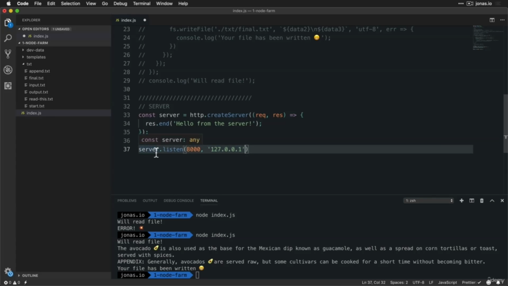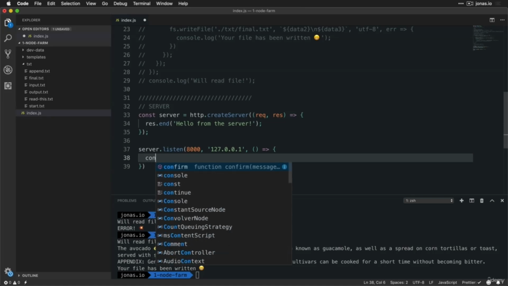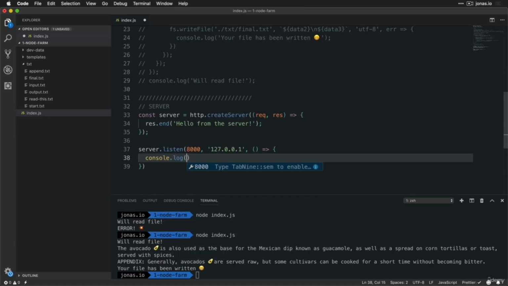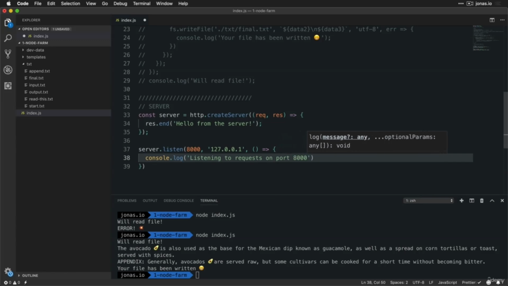So this one here will start listening for incoming requests, basically starting up the server. Then as an optional argument, we can also pass in a callback function, which will be run as soon as the server actually starts listening. And here, it's quite usual to simply display a message that the server has been started. So let's say listening to requests on port 8000.